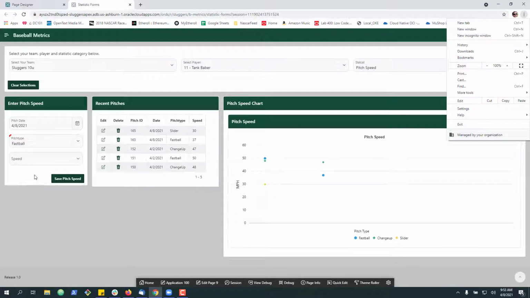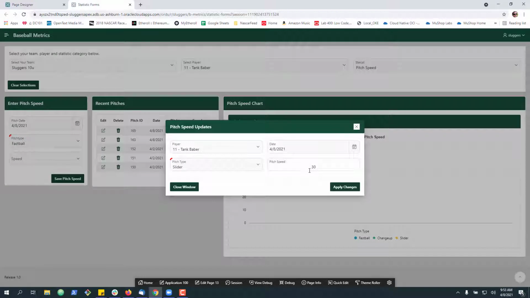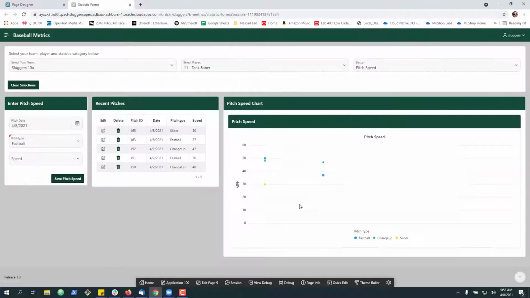So here I have a custom form, and if I wanted to go in, for example, and edit a pitch, change the speed maybe from 30 to 26 and hit apply, the change was actually taking place in the database, but it wasn't updating on either my pitch chart or my report on modal close. Or if I refresh the page, you'll see that both updated.